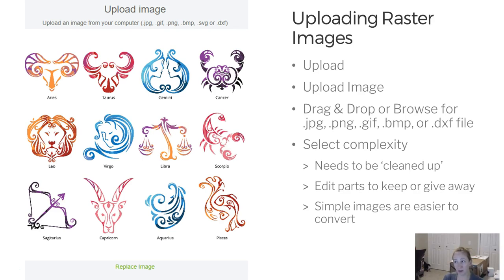The example image that I have up here of these zodiac signs is a pretty complex image, and you can see lots of color variations and gradients. But if I wanted to take any single one of these zodiac signs and turn it into a cut file, I can do that, and I'll show you an example of how to do that. Even though this is a complex image, I'm not going to worry about the color variations because I don't care to keep those when I'm doing a cut file.